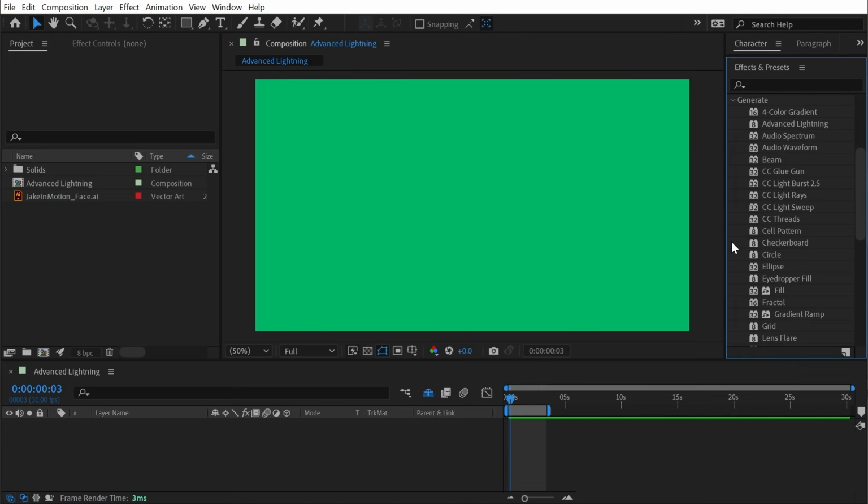Advanced Lightning is found under the Generate category, and if you've ever played around with effects in After Effects, you've probably touched the Advanced Lightning effect. It's just a lot of fun to play with.